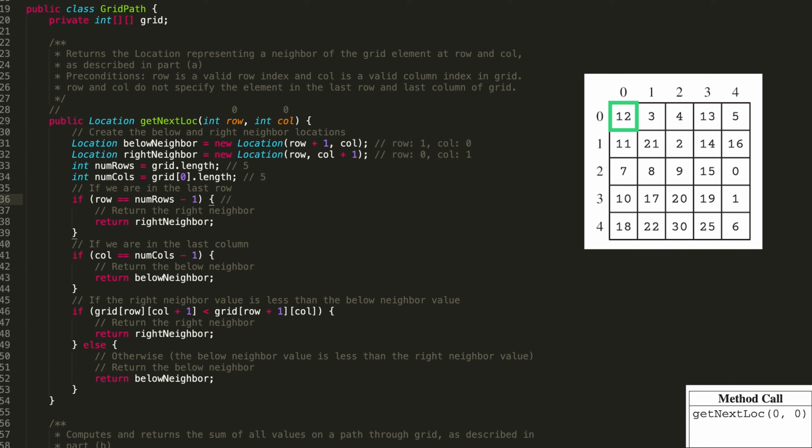We can go ahead and check if we're in the last row. The row that is being passed in was 0. Is 0 equal to number of rows minus 1? 0 does not equal 4. So we're not in that last row, and we're going to skip over this if statement. Then we check whether we're in the last column. Is 0 equal to number of columns minus 1? Is 0 equal to 4? It is not equal to 4. We skip over this if statement.